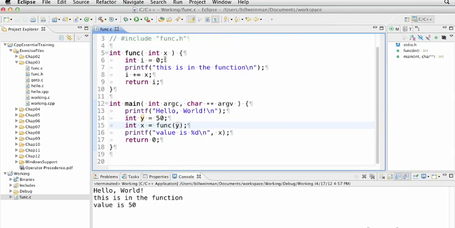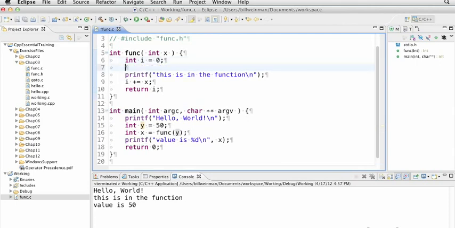Now, instead, if I wanted to actually change the value of x here, x equals 100, and if we come out here and also print the value of y, you'll see that y doesn't get changed. And that's because this is passing the value. It's not actually passing a reference to the variable. So the function has no way of affecting this y. So if I run this, you'll see y is still 50.